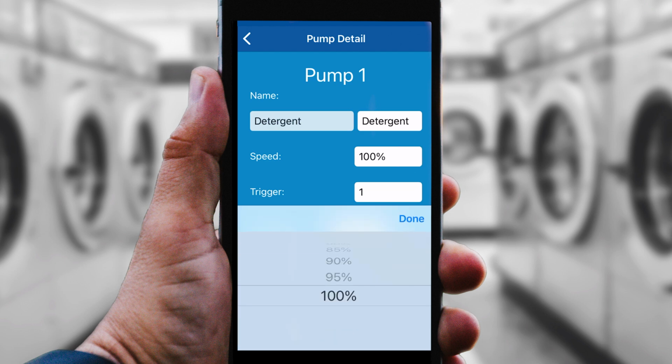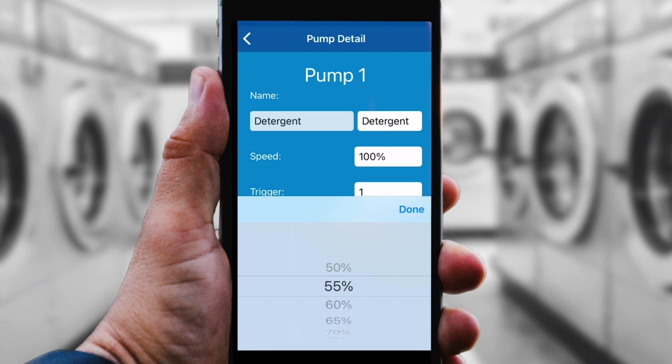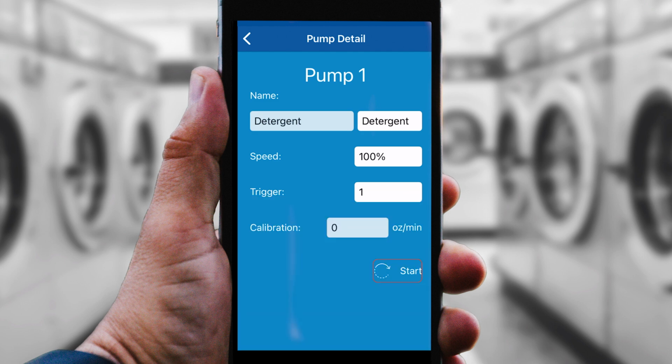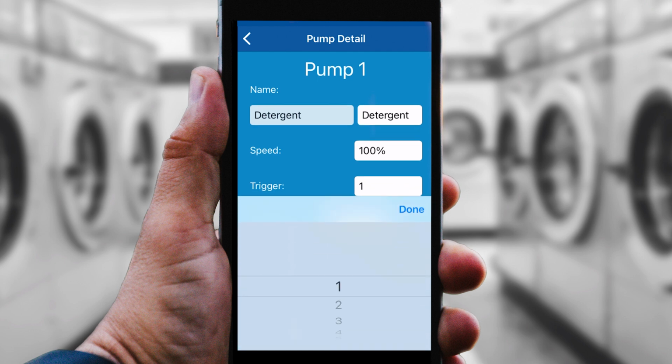I can also adjust the speed of the pump. If you have a very viscous chemical, you might choose to go to a slower speed. It might pump more efficient. But in most cases, you're going to be able to leave this at 100%. The other thing I can do here is I can choose a different trigger signal that will actually drive the pump. I am going to leave it at 1 because that's my intention, but know that you can do that.